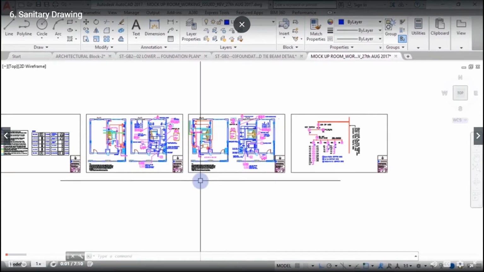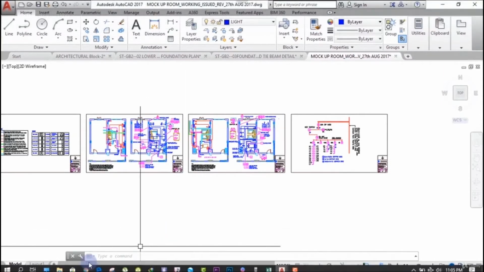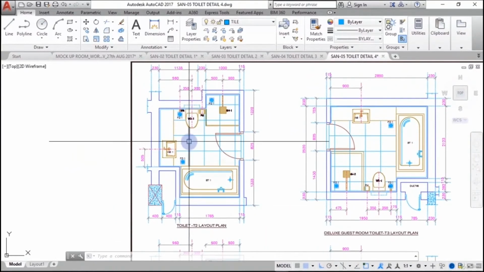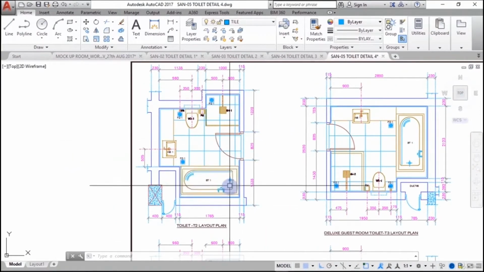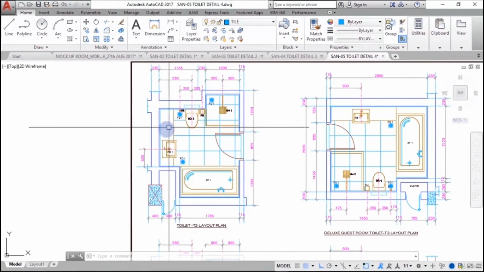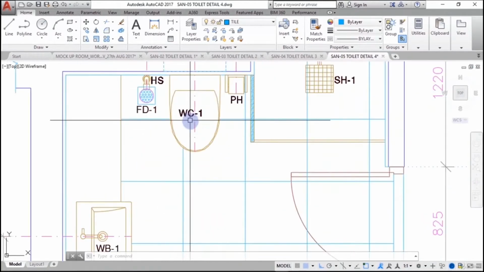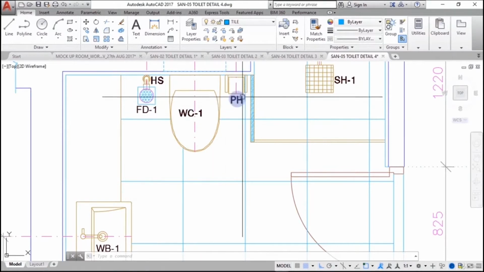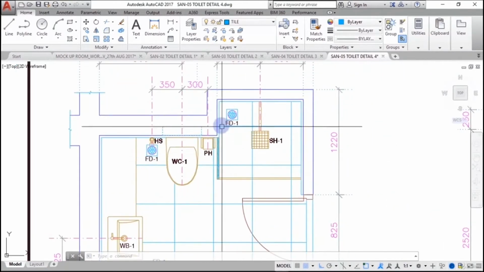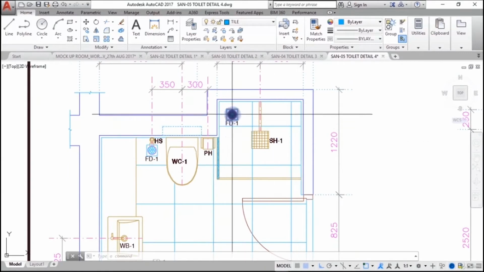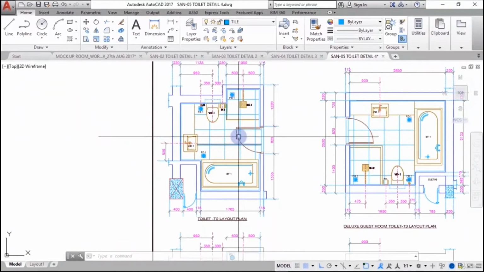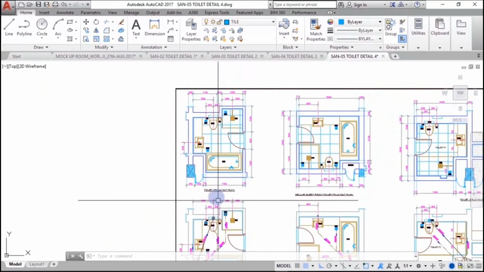So the next drawing that we have is the sanitary drawings. Here you can see the toilet layout plan. This is the first thing that you'll see, and here you can see that it has a bathtub over here, and you've got a wash basin, and there is a basin counter, and you've got a commode, and you can see a cockroach trap, and a paper holder, and this is a hand spray, and this is your shower area, and this is your cockroach trap as well, and this is your shower, right? So this information you will get from here, the layout plan.